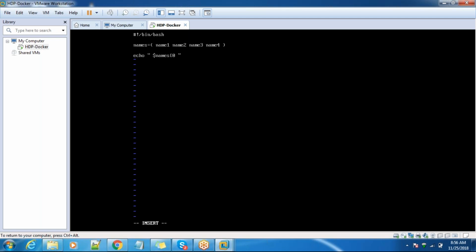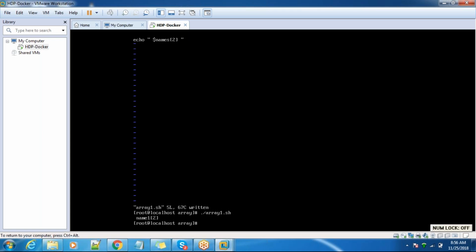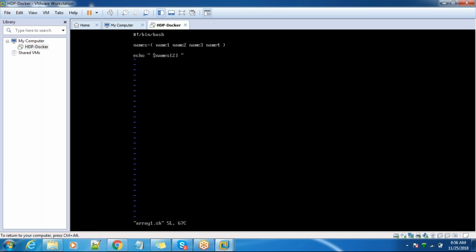Then basically we have to add the index, like 0, 1, 2, 3, 4. I'm just using 2. I want the element at the second position, that is name3. I'm expecting name3 to be printed, but this is incorrect syntax. If I execute it, we get name1 of 2. That means dollar names is resolved first. Dollar names is the variable, and its value is name1, so we got the result name1 of 2.